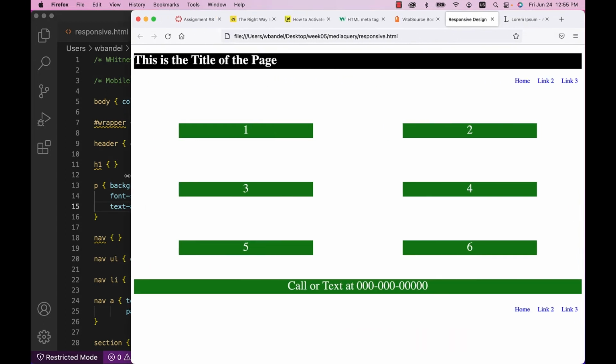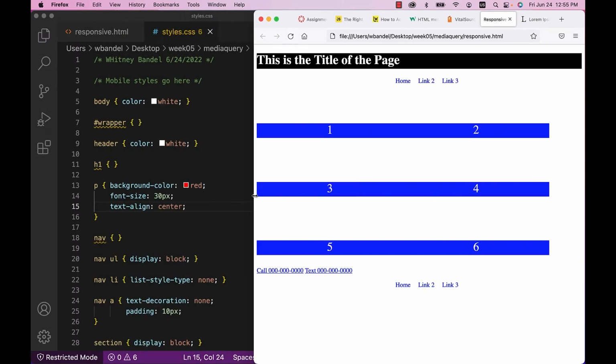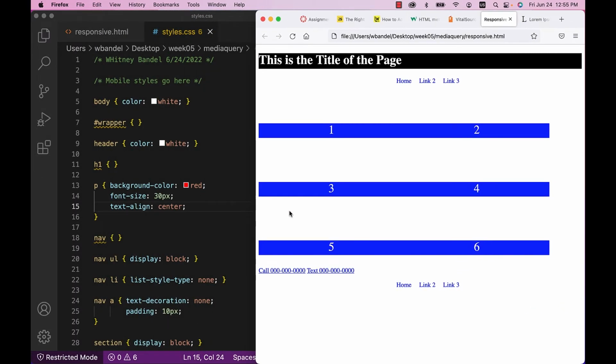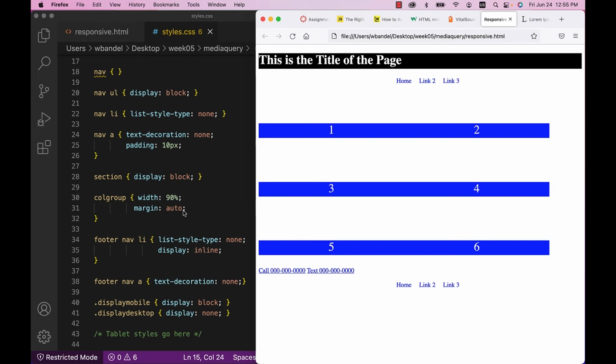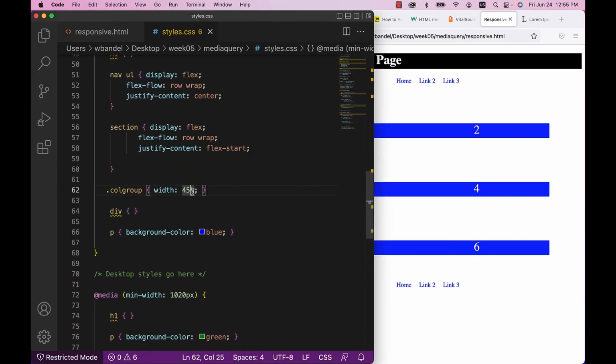Okay, so I think that'll make it a little bit better. So here we've got 1, 2, 3, 4, 5, 6. So you could put whatever content you wanted in it. And then as it resizes to tablet, it looks like here we'd want to tweak this a little bit in the tablet. So we've got a little bit more room, maybe more like 40%.